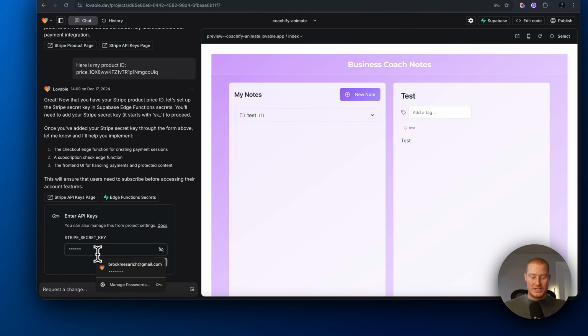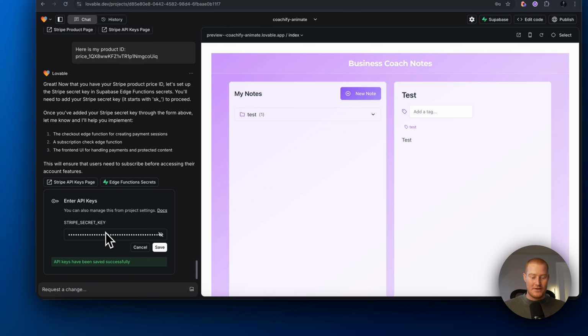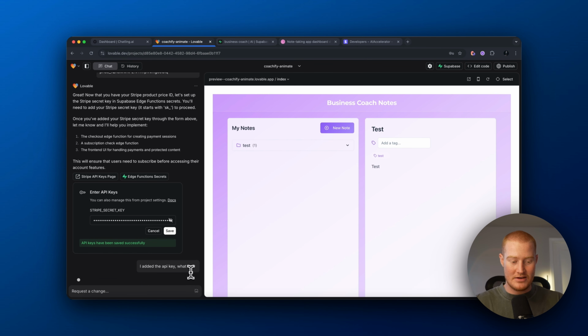You need to then post it in this box here. So if it says enter API keys, it's safe to add it right here, but not in this chat. So let's paste this. Let's save it, and it will now save this information into our Supabase account. I'm just saying I added the API key. What do I do now?